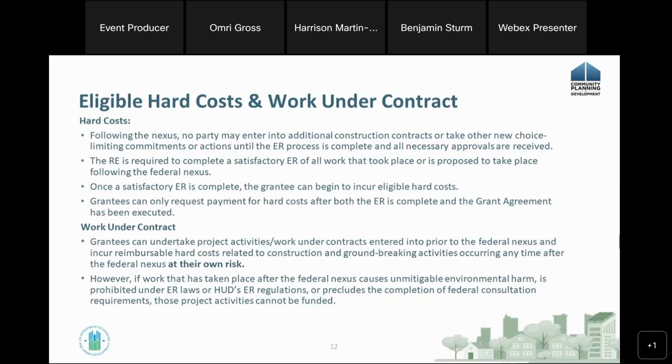Now, the responsible entity is required to complete a satisfactory environmental review covering all activities and work that took place or is proposed to take place following the federal nexus. Once a satisfactory environmental review is complete, the grantee can begin to incur new eligible hard costs. Grantees can only request payment for hard costs after both the environmental review is complete and the grant agreement has been executed. Now, one important caveat here that we touched on in the previous webinars is what we've been referring to as work under contract.